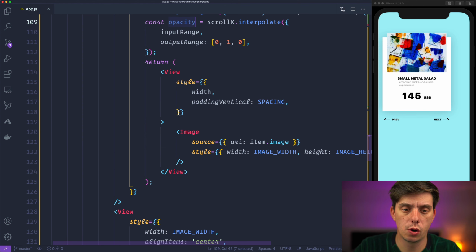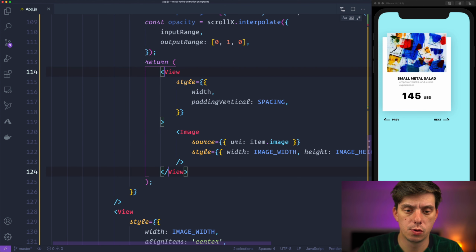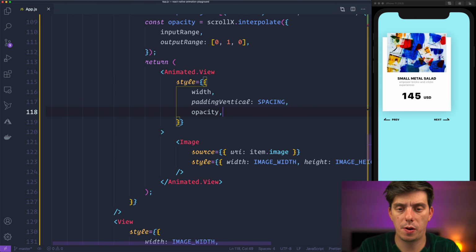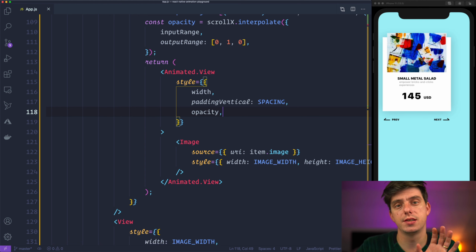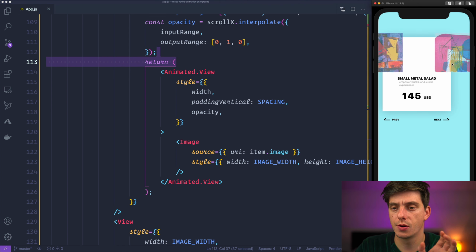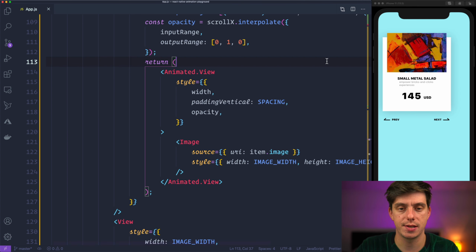And now if we convert this view to be an Animated View and pass the opacity as a style here, you'll notice that now it's 1 because it's the active slide. And now if we move it, it's going to change its opacity.